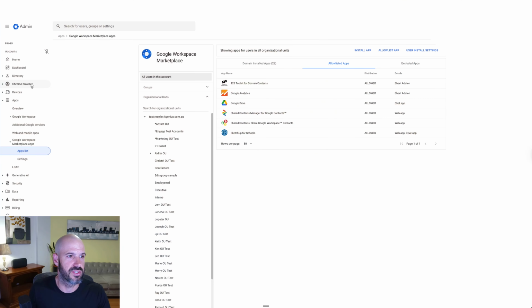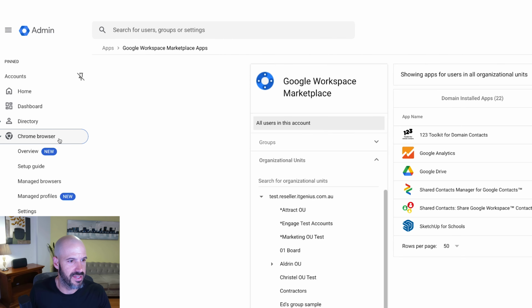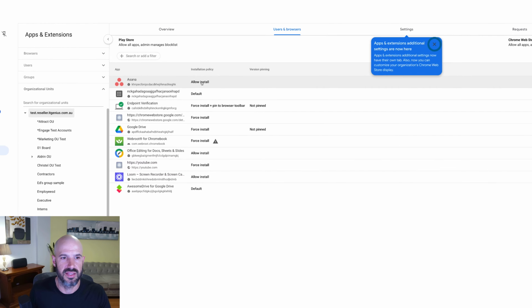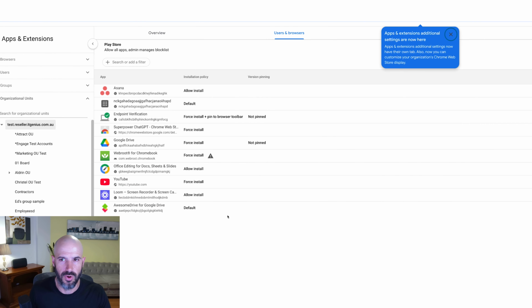So can we control those extensions? You betcha we can. And this is one of my favorite things to do inside of Workspace. So in the left-hand menu, if you go to Chrome browser and then apps and extensions, you'll see here, this is where we set the extensions for our company. And these are things that can automatically appear in the Google Chrome browser for anyone in your business.